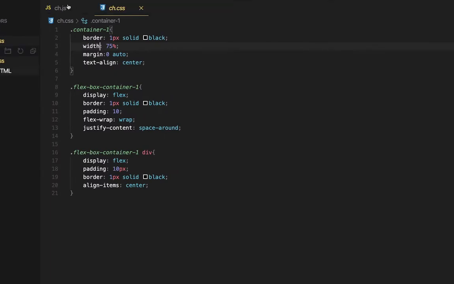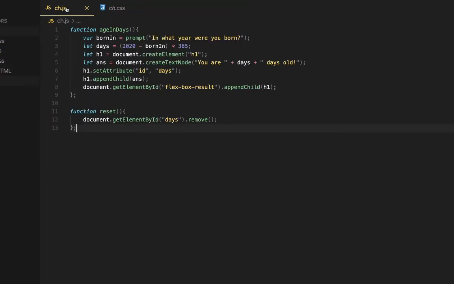And here is the JavaScript. We have function age in days. It takes in a prompt: in what year were you born? Then we subtract the current year 2020 from it. That gives you your age in years. Multiply by 365 to get it in days. Then we are just basically displaying it, and this reset removes everything, like the days.